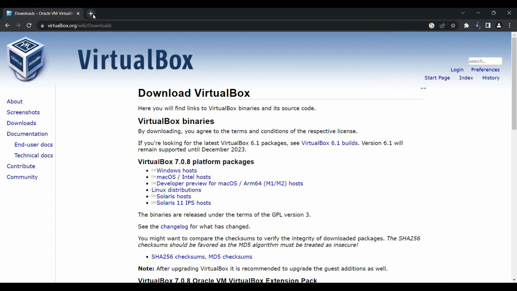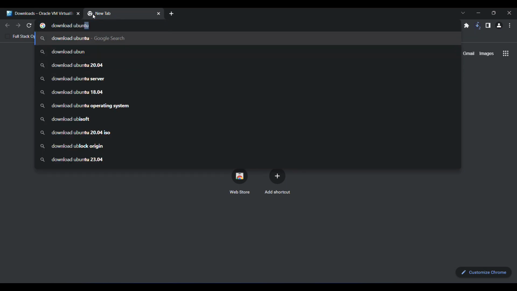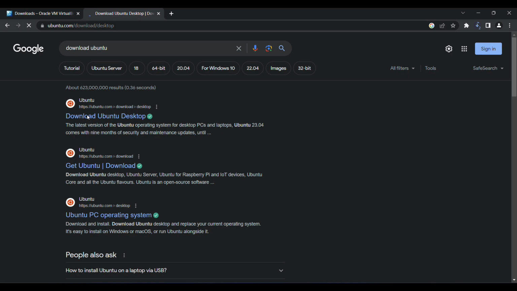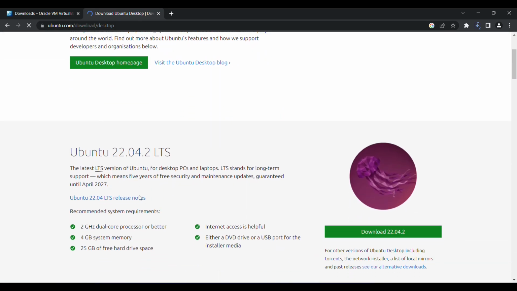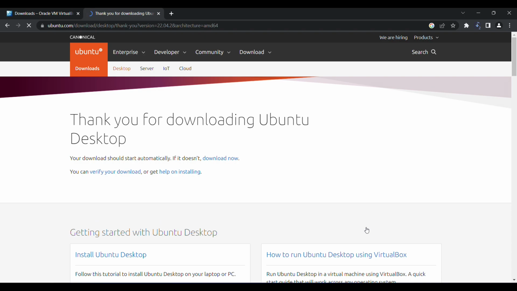And the next thing we need is Ubuntu. So we're going to search download Ubuntu, and we're going to click on download Ubuntu desktop. And here we're going to also download Ubuntu 22.04.2, and we're going to press on the download button, and it should start downloading. Again, I already have it downloaded, so I won't be downloading it.